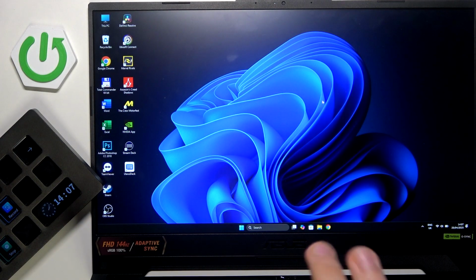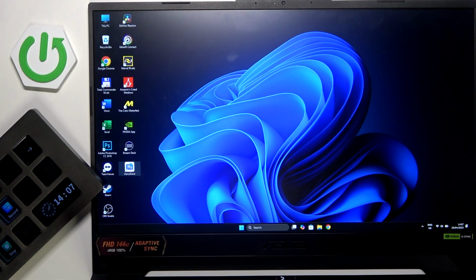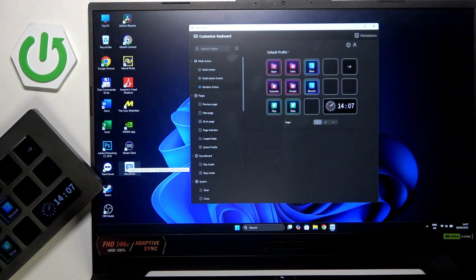At first we have to open the ULANZI Deck application, and the tutorial for downloading this application and installing it on your Windows PC is on our channel. You can download this application on MacBook too. We have a video for it too, so don't worry.